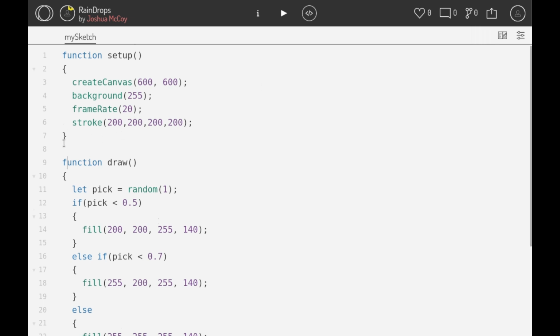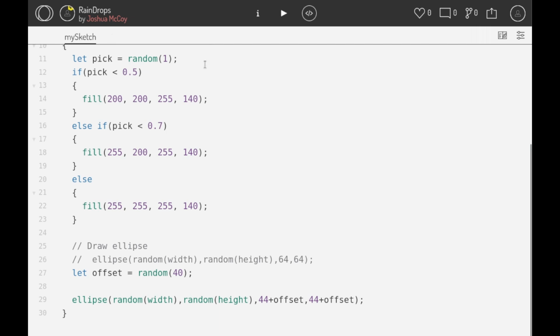And we're in our draw function. So the first thing that we do is we use random. Random 1, in this case, is the same as calling random with no value. It'll give you a number between 0 and 1 with a decimal. So we're assigning that to this variable called pick. So we're choosing from, we're sampling from a space.